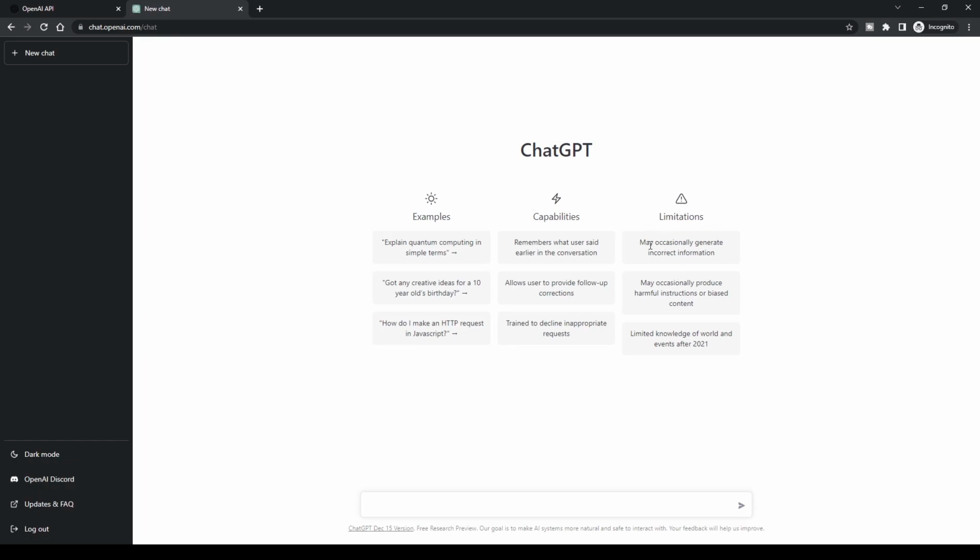Limitations of ChatGPT: it may occasionally generate incorrect information. I've seen this happen a lot. I've seen a lot of examples where ChatGPT just gives blatantly wrong answers. And that's just the nature of its model, of its software. So be very, very careful. Do not take everything it says as gospel truth. Always cross-check your references in case you're using it for anything.